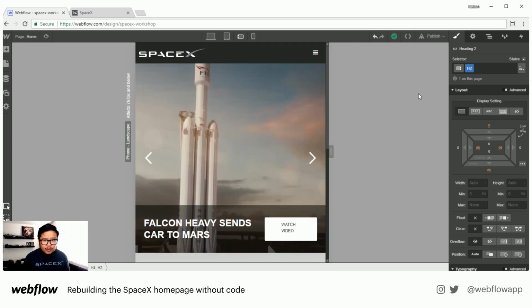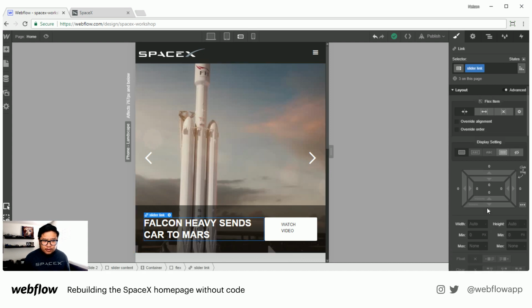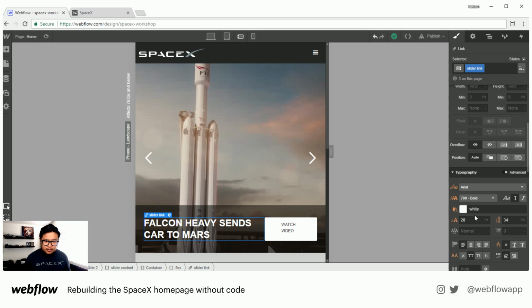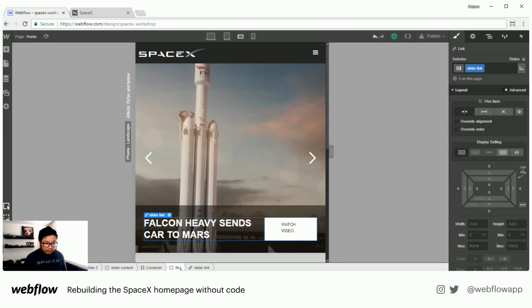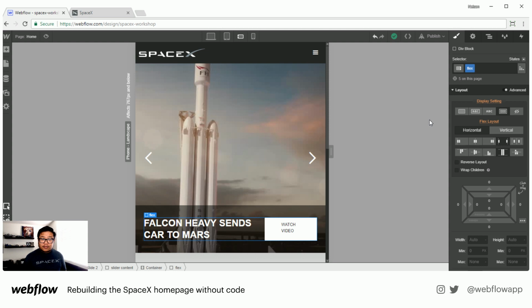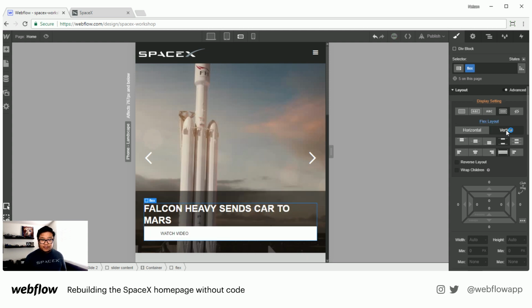So first thing, these slider links, we can make that smaller. We can definitely make that smaller. Or actually, no. We're using Flexbox. We can leave that text as big as it is. Let's go to slider content and... oh, no, not slider content. Oh, right here. Flex. All right, for this flex, I'm going to set it to vertical. Boom. That's looking better already.